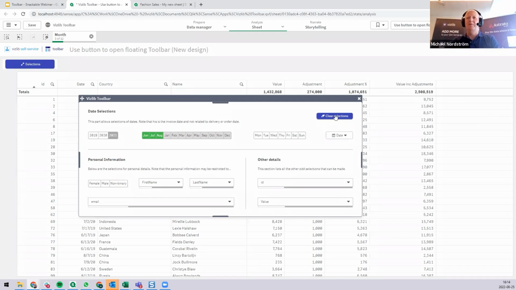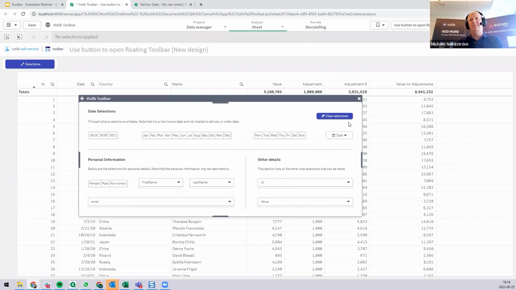And here you have a button, and with buttons you can do actions. In this case the action is clear. So you can clear the selections, but it could also be a button that moves you to a different page or does something else. If you're familiar with Vizlib actions, there's a lot of things that you can do with them, and you can get to that through the button that you can put on the toolbar.